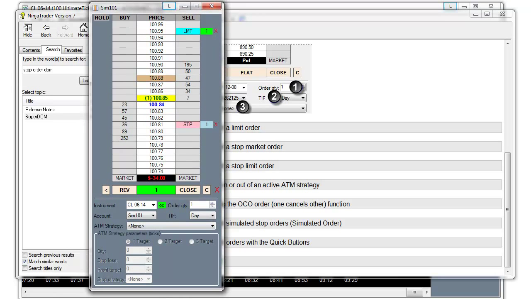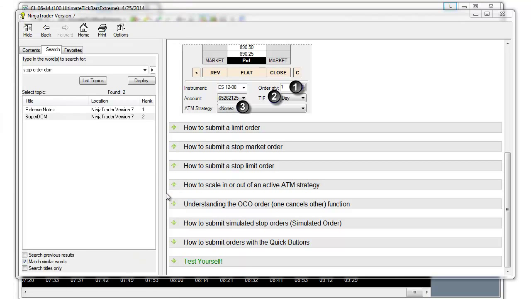This is the functionality that you have down here that I didn't go over. But you can actually have this manage trades for you automatically according to a certain strategy. It's called the ATM. Again, another excellent functionality in NinjaTrader.